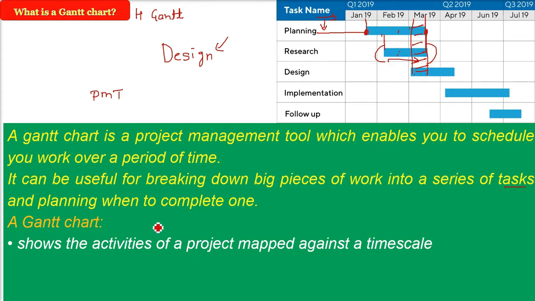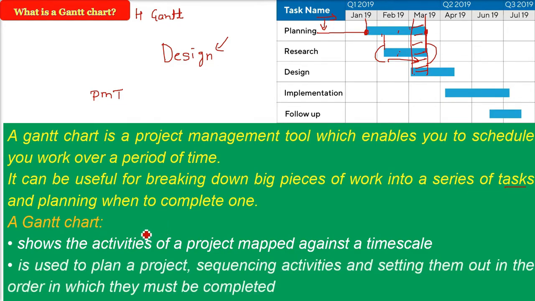Y-axis: task or activity or work. X-axis: it's time. So it's a time scale. You know what is going to happen when. And this is used to plan a project as a project manager, and sequence the activities. As I said, they can be sequenced, they can be concurrent, they can be overlapping, and setting them out in the order in which they are supposed to be completed.